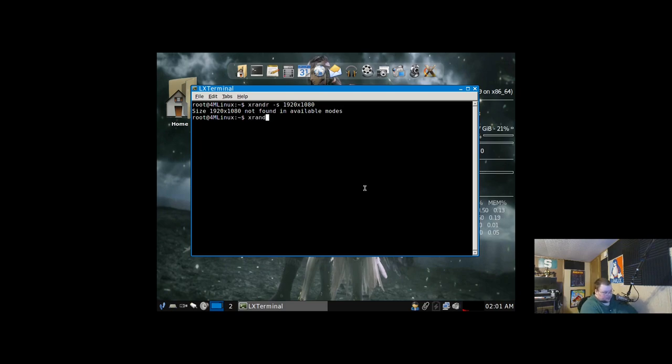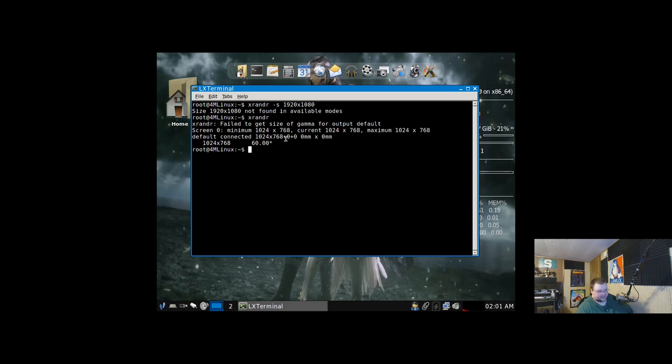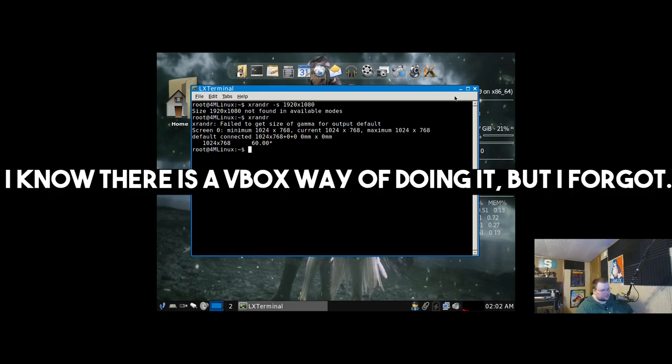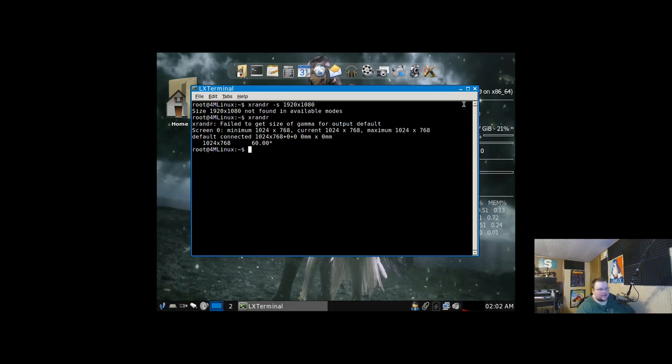We can actually see what it is. It's 1024 by 768. Yeah, so we're not going full screen. All right, but that's not a unique thing to 4M Linux. I've had problems getting display things to work on other distributions as well, so I'm not going to be too hard about it.